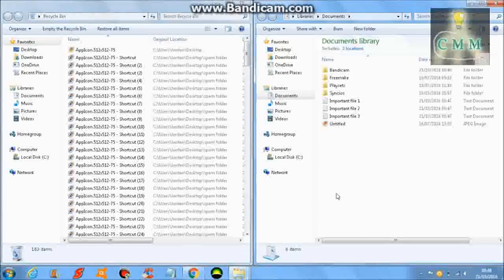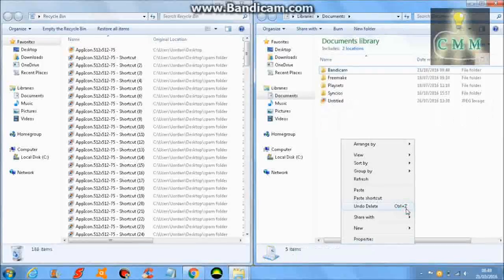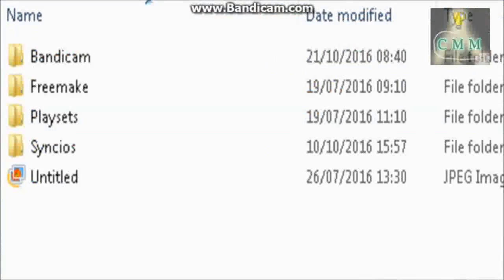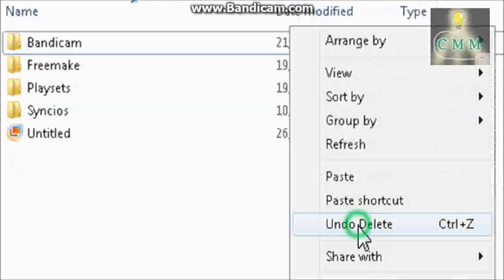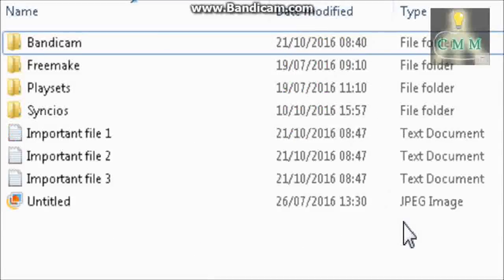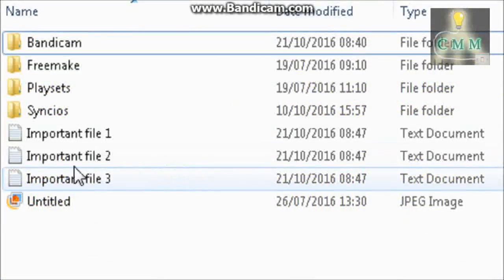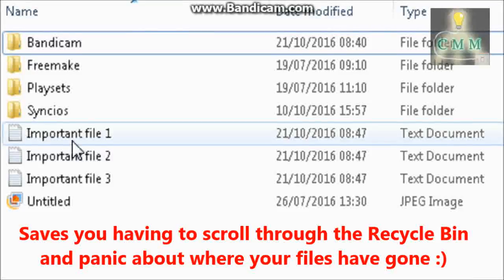Okay guys, for the next trick, I only just found this one in the last couple of days, and I was really amazed by it. I've made three important files, and I'm going to show you a cool way to undelete them. If you accidentally delete them, right click and go to the option called undo delete, and then bang, as you can see, our files have come straight back in. I think this is absolutely incredible.